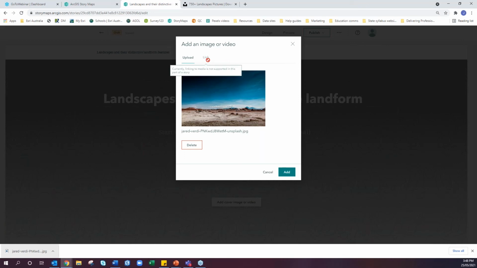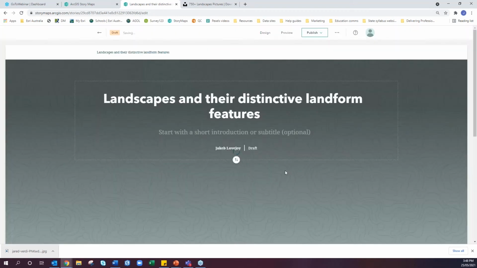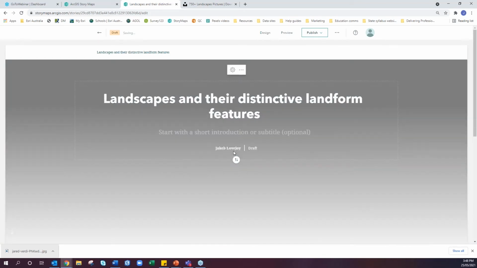Throughout the rest of the story map, I will be able to add images that I find from Google by right-clicking and copying their image URL. But for the cover image, you actually have to download your image. I'm going to hit add, and it's just loading in the background there.